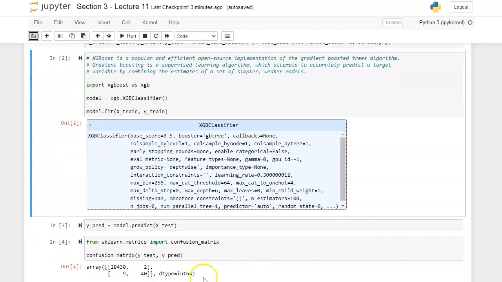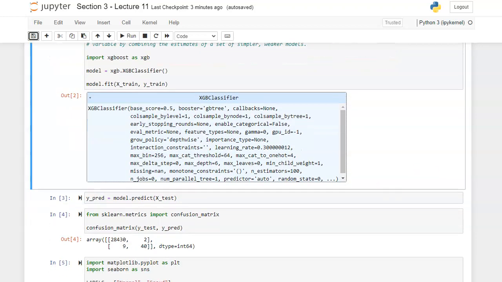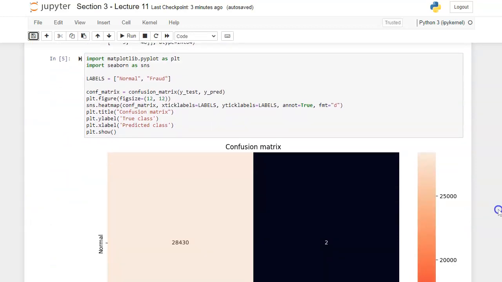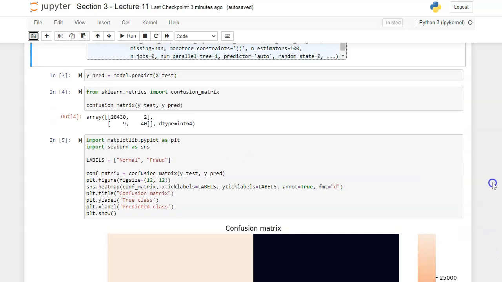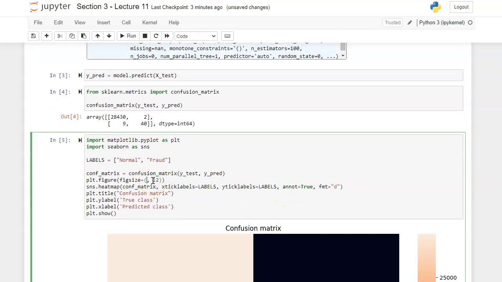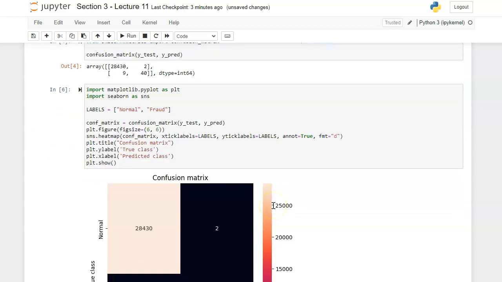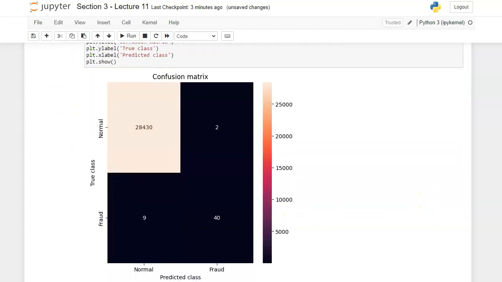We can make use of the confusion matrix like we did for the logistic regression. And I've applied the same confusion matrix to print out the overall results. If I make this a little bit smaller, we can see the full picture here.